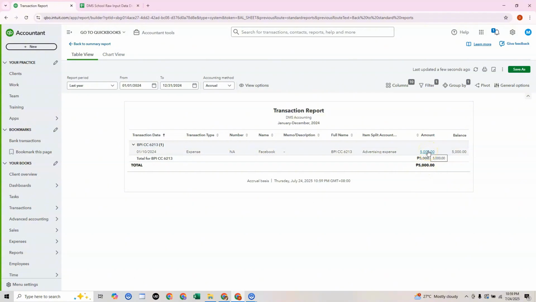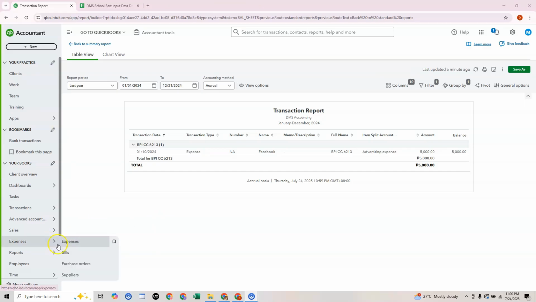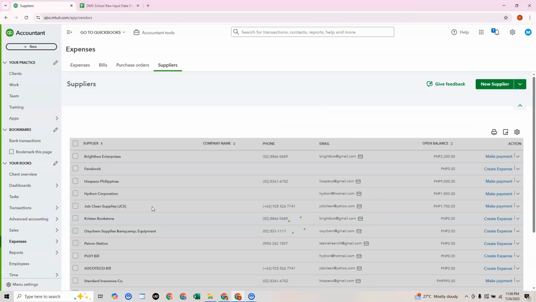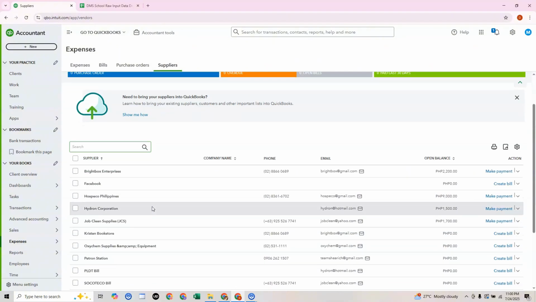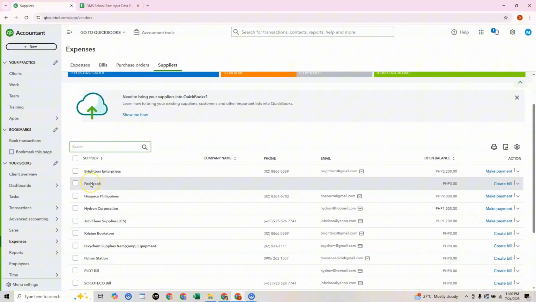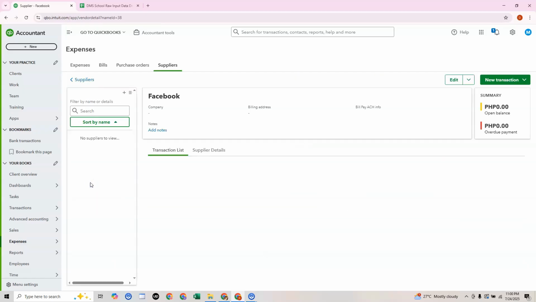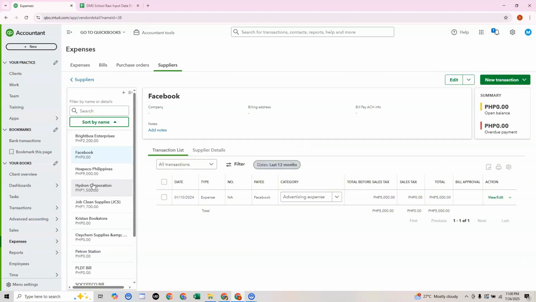The other way to check this transaction is by going to the vendor registry. To do that, go to Expenses, then select Suppliers. Select and click the last supplier to which the expense was recorded. You can now see the transaction you've just recorded under the supplier. Now, do you have any idea how it works?